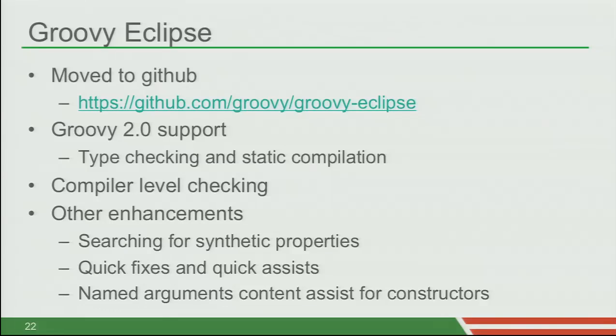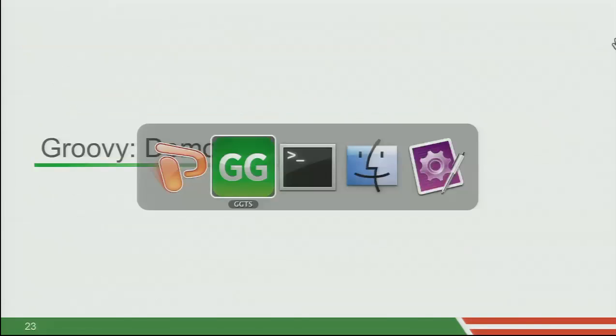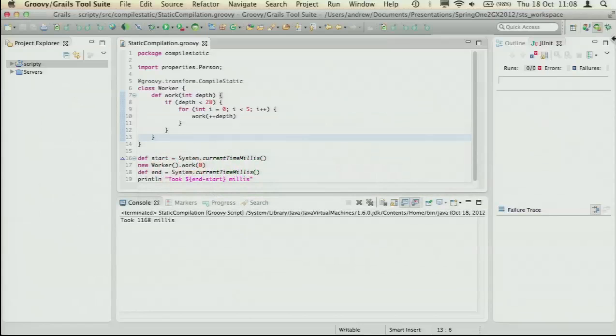We also added Groovy 2.0 support, so I'll show you a bit of that. Also, talking a bit about the question that you over there asked earlier regarding compiler levels, we do now have warnings on your project if you're running your Groovy project with the wrong compiler level, and I'll show you that as well. There are also lots of other editing and searching and inferencing enhancements that we added, so I'll show you a few of those too. So let's get on with it. So this is GGTS.